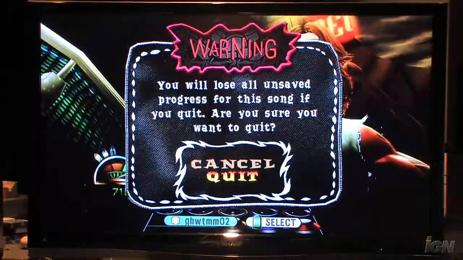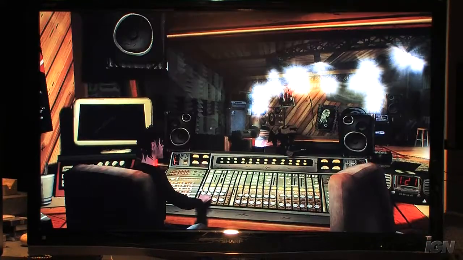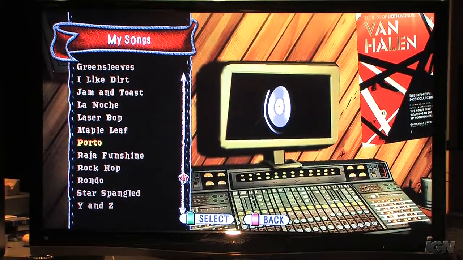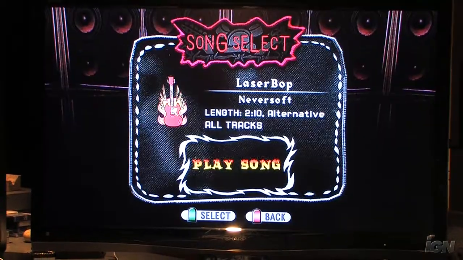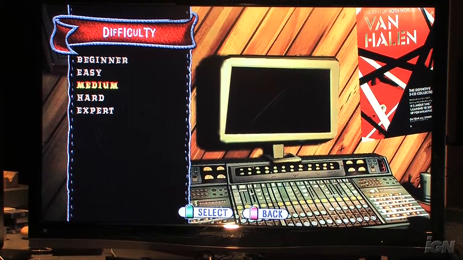So that's kind of an indie song. Let's do some synth sounding songs. I think a good one is Laser Bop. Laser Bop uses our keyboard synthesizer pretty well.